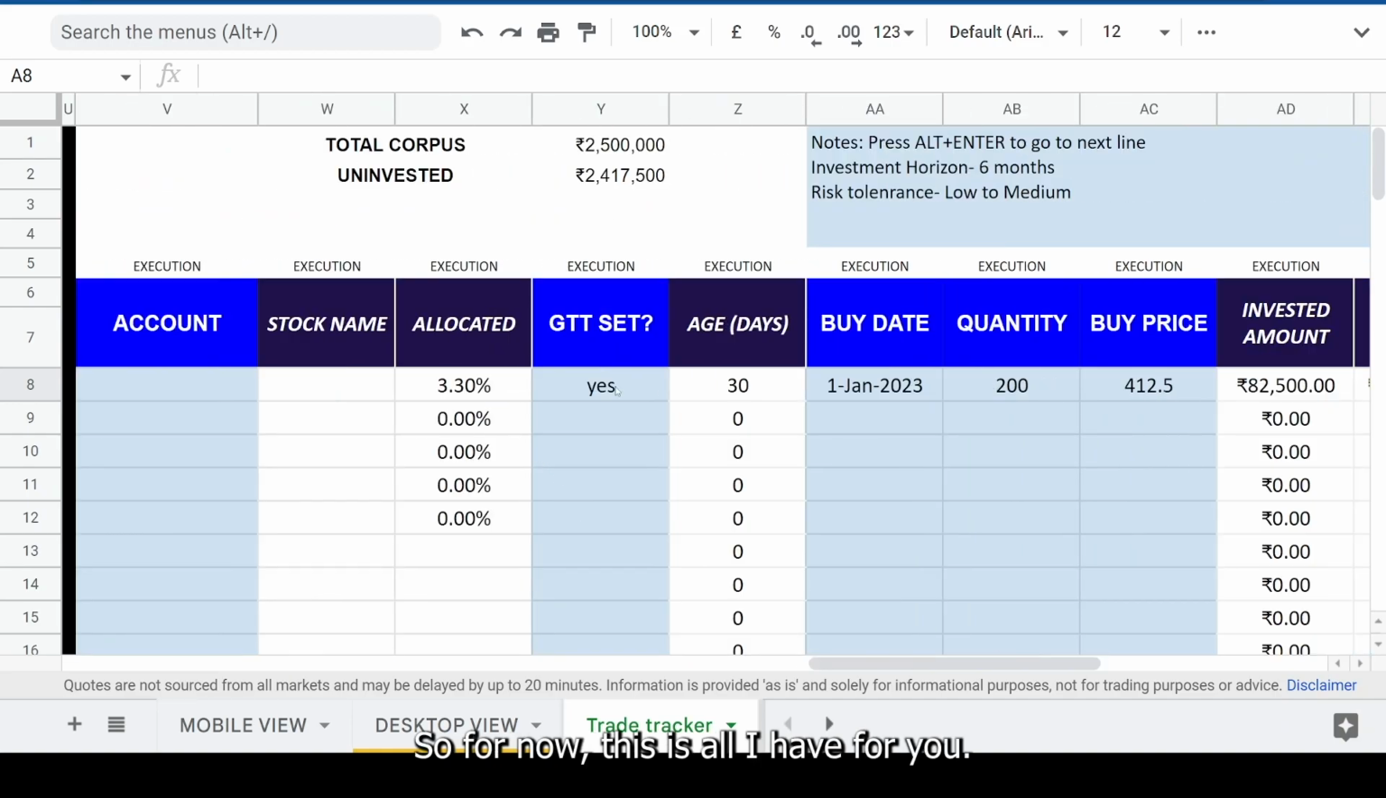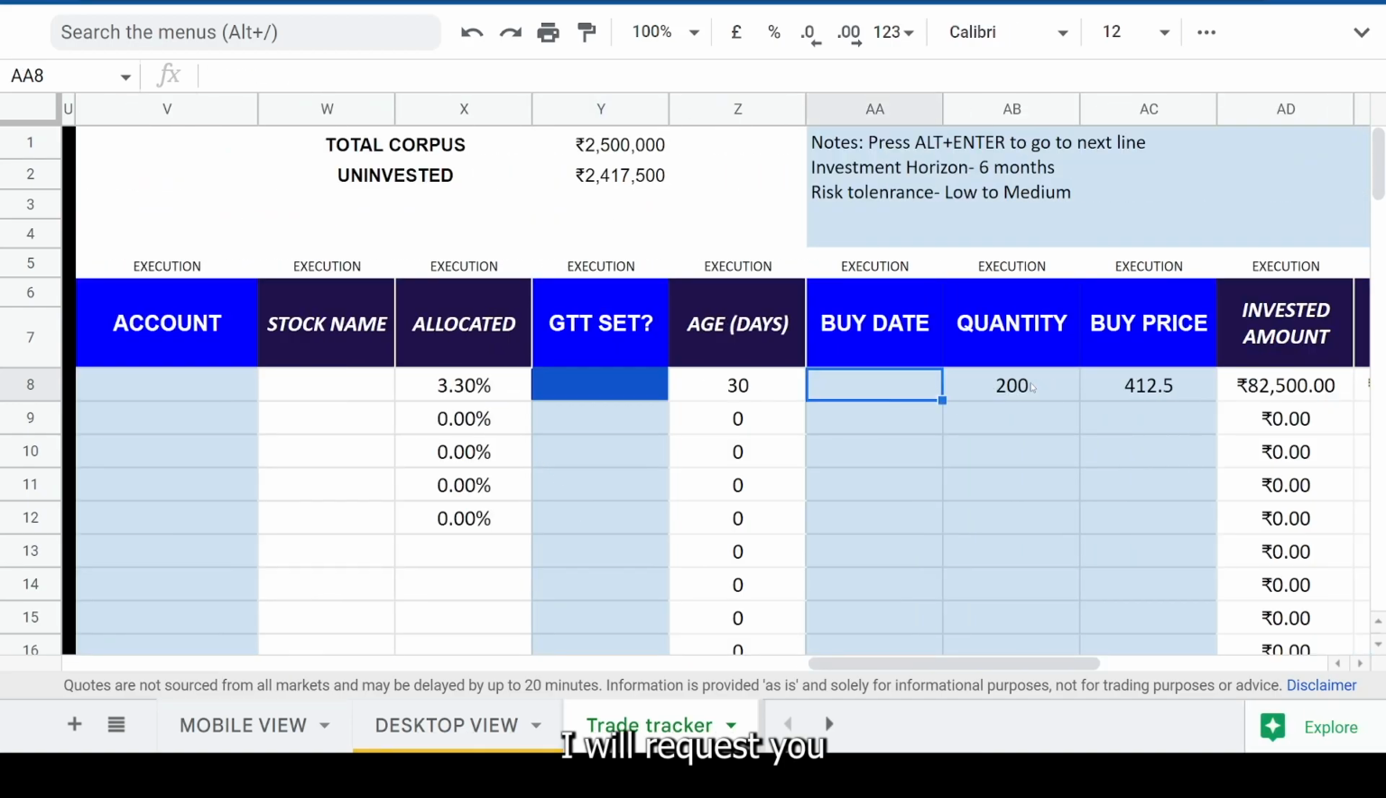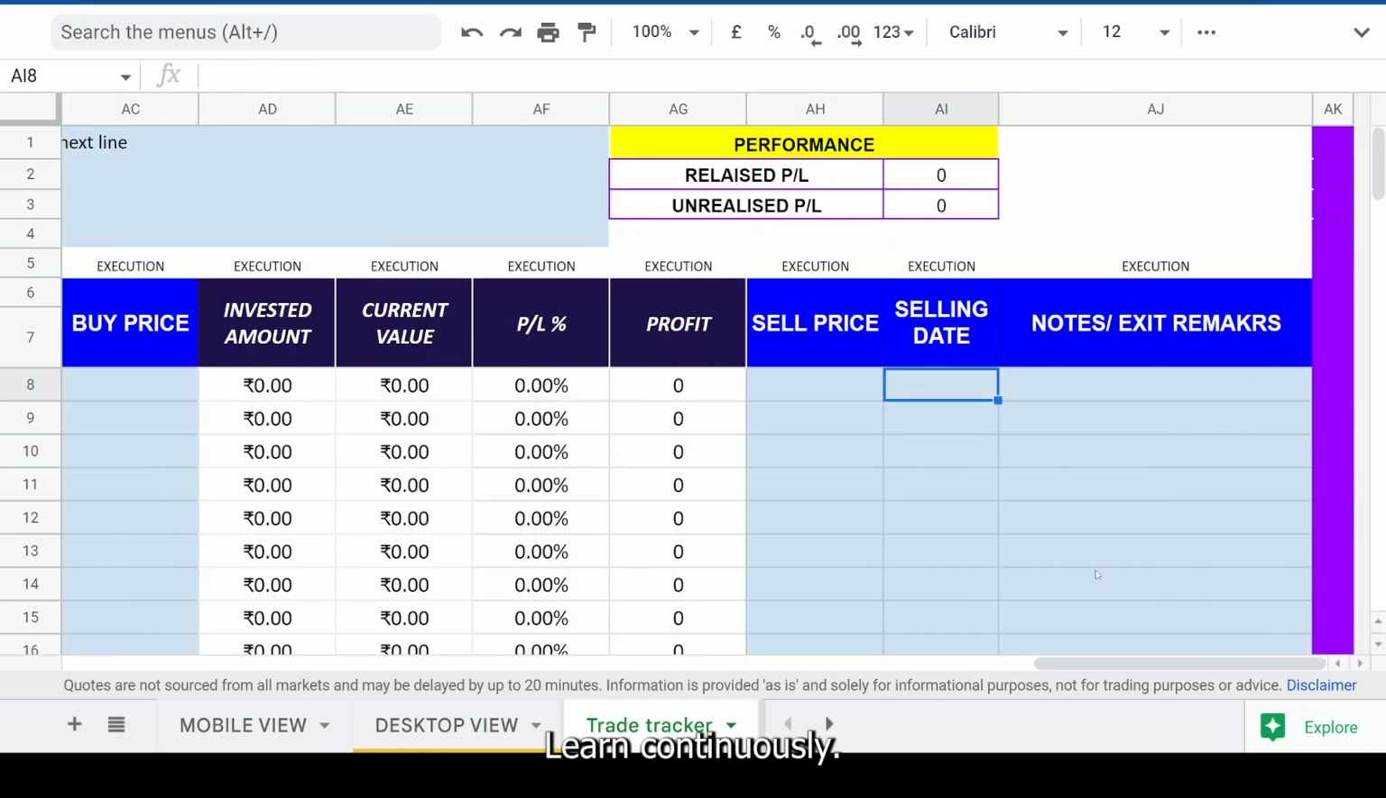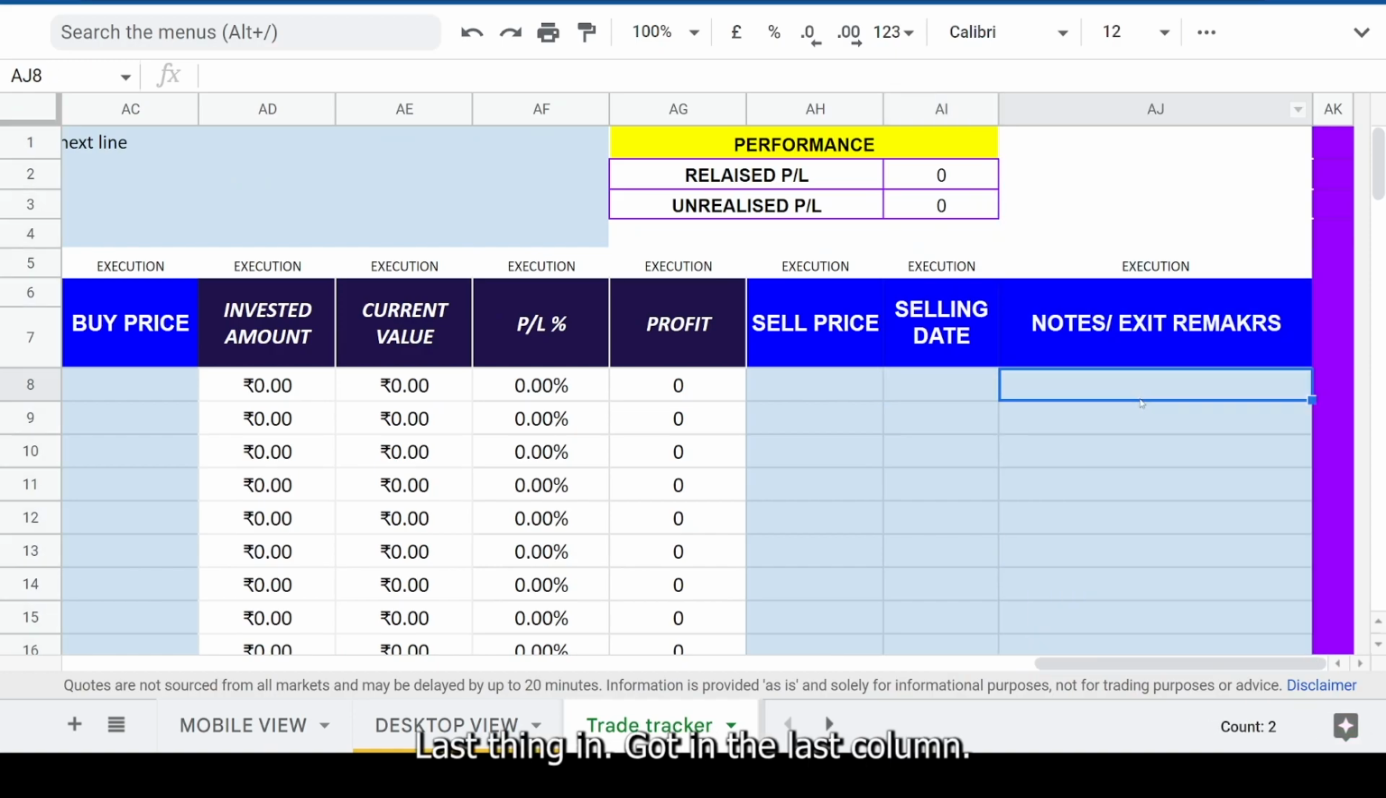So for now, this is all I have for you. I will request you to make the most of this tracker, stay in touch with me, learn continuously. Last thing, in the last column, I have left some space for you to add notes. The best way to learn is by making sure that you're studying your past investments. If you keep doing that, then it will help you keep learning and keep growing. So that is all for me from this side on this investment trade tracker.